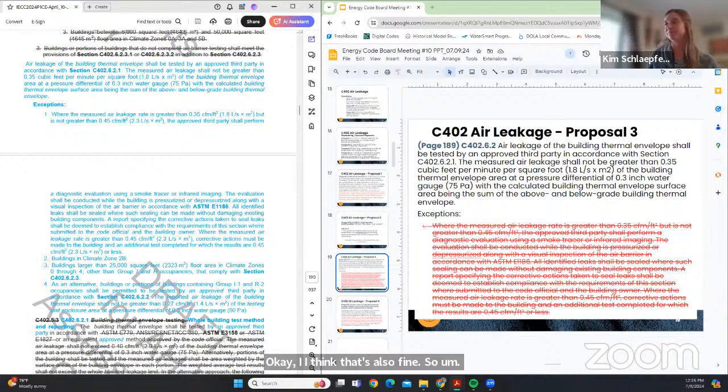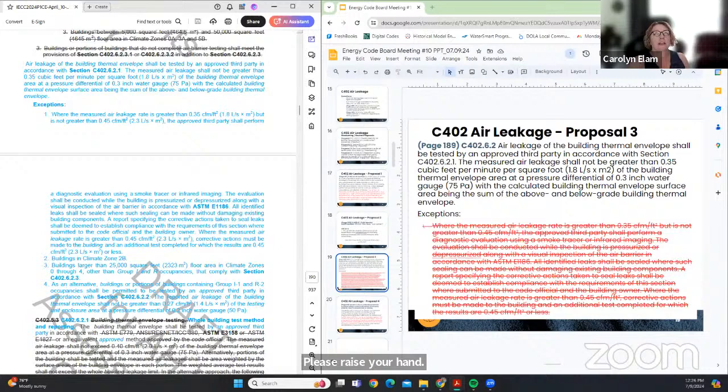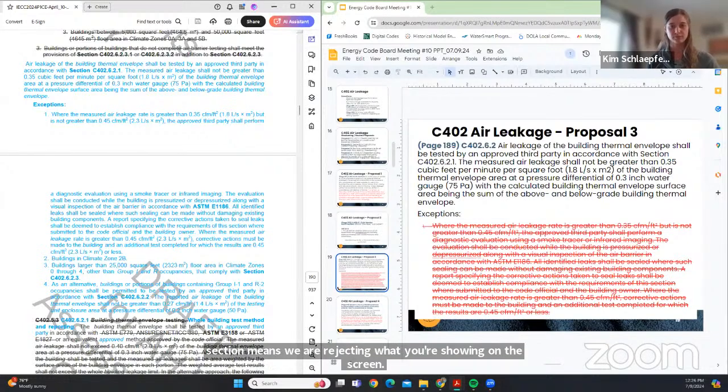I guess that just adds another layer to our voting. So let's just do hands up if you don't want to make any changes, and I'll bucket that with let's just table this and not proceed with any changes to this section. Please raise your hand. Okay. Just a clarification: no changes to this section means we are rejecting what you're showing on the screen? Yes, that's correct.